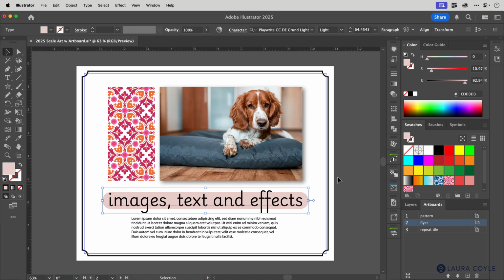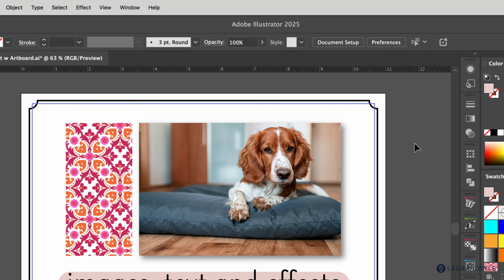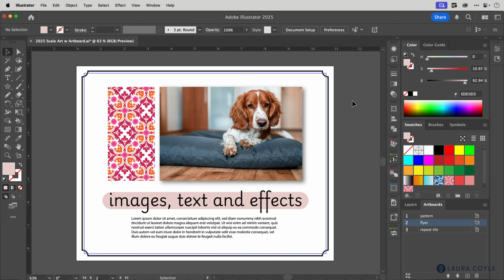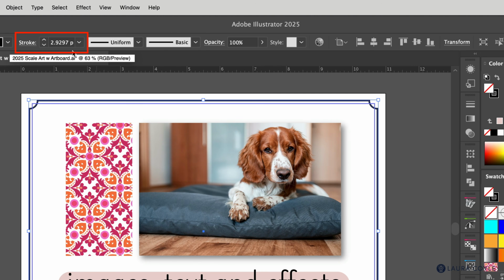But sometimes you may want to check up here in the top control bar. I can see the font is now 64.453, so you may just want to round that down just to neaten it up. And another thing that has scaled are these line weights here. So to begin with, these line weights were 1 point for the thicker line and 0.5 point for the thinner line. And if I go up here to the stroke field, we can see that's 2.9297 pixels. And so the stroke weights have scaled here.